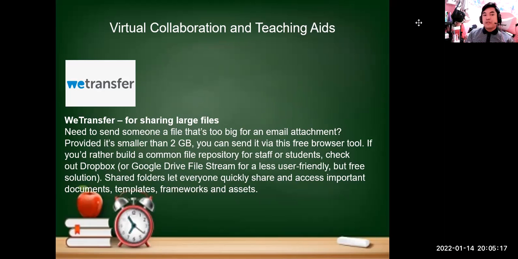From looking at the title itself, you can already visualize how this web resource or website works.